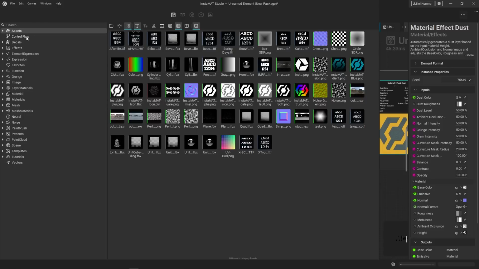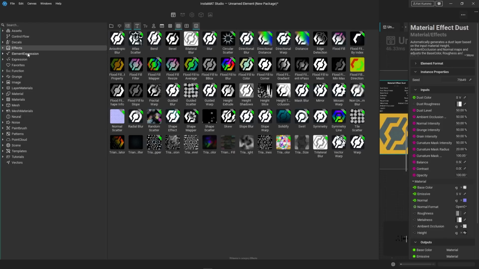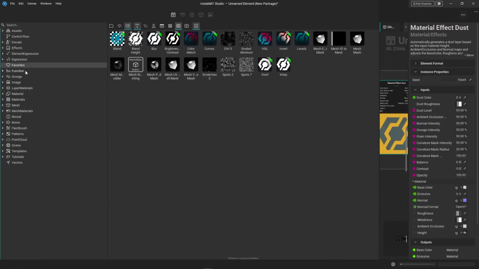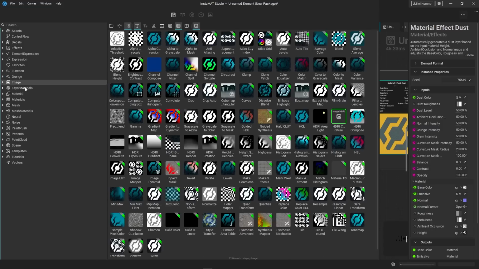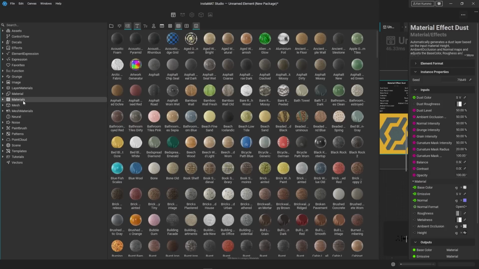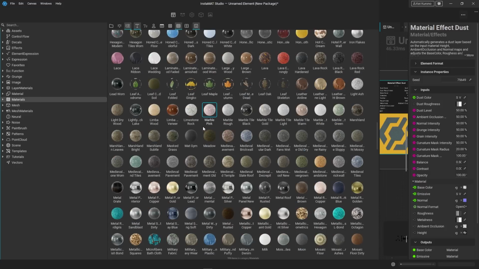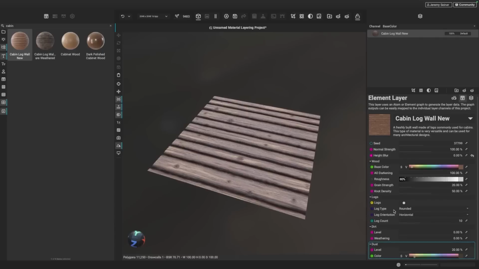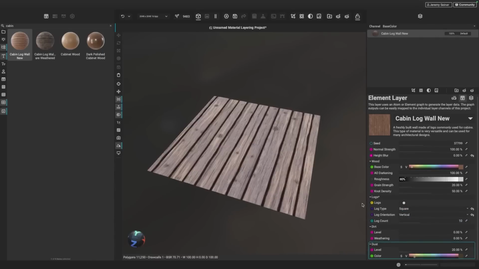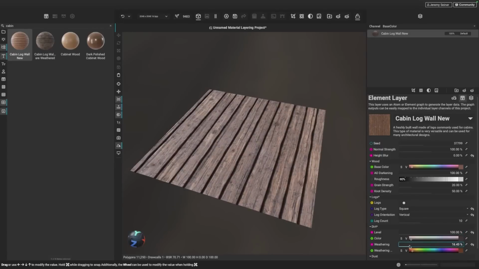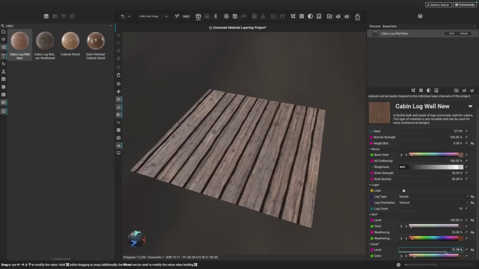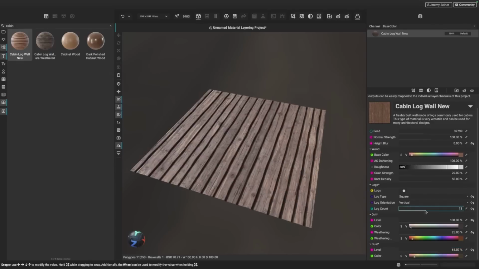InstaMAT Studio also comes with a huge library of assets. Under the Material Library panel, you can find all the materials, grunges, decals, noises, effects, and so much more. These materials are all created using nodes in InstaMAT's Element Graph, and all their parameters are exposed and can be tweaked to your heart's content, which makes them super versatile and reusable.